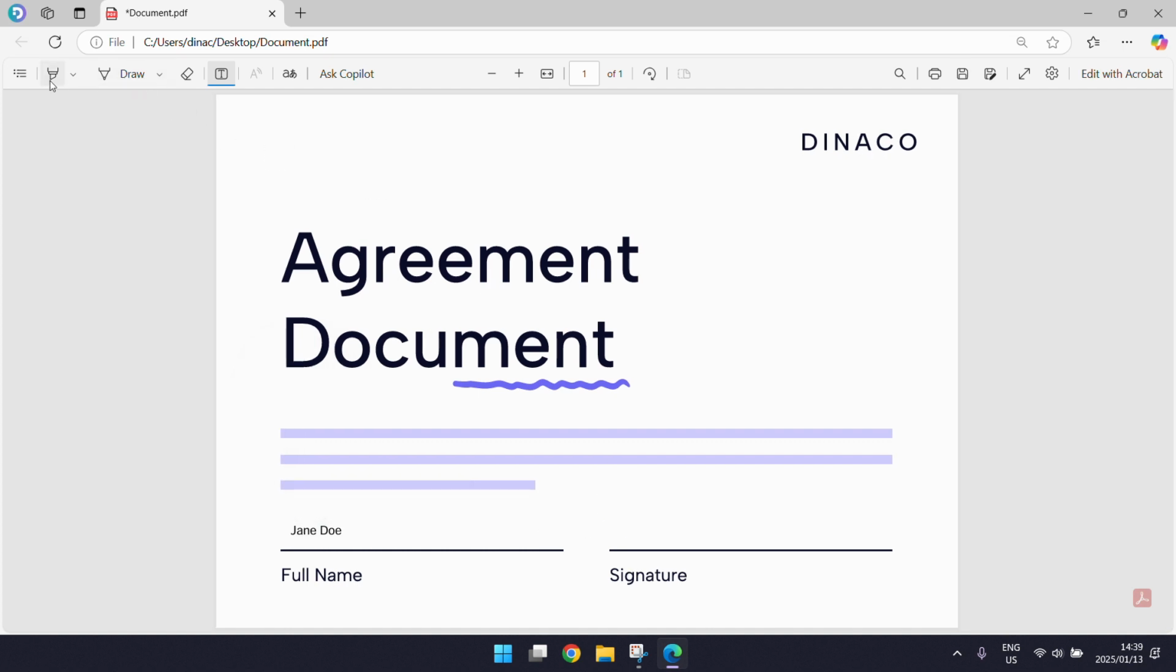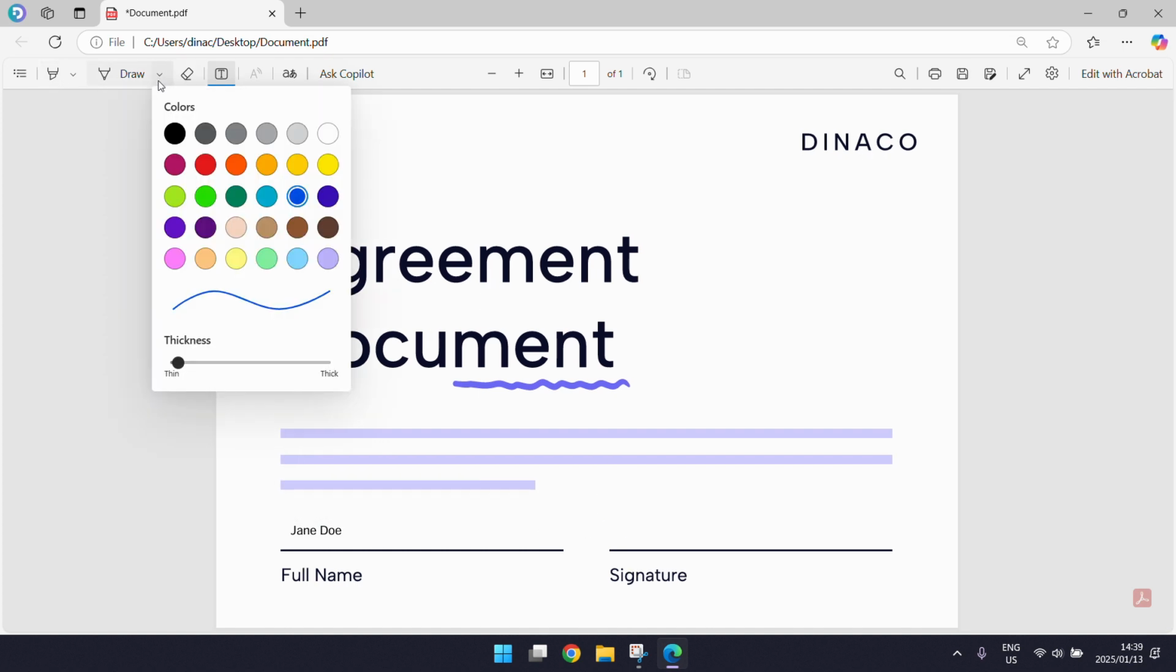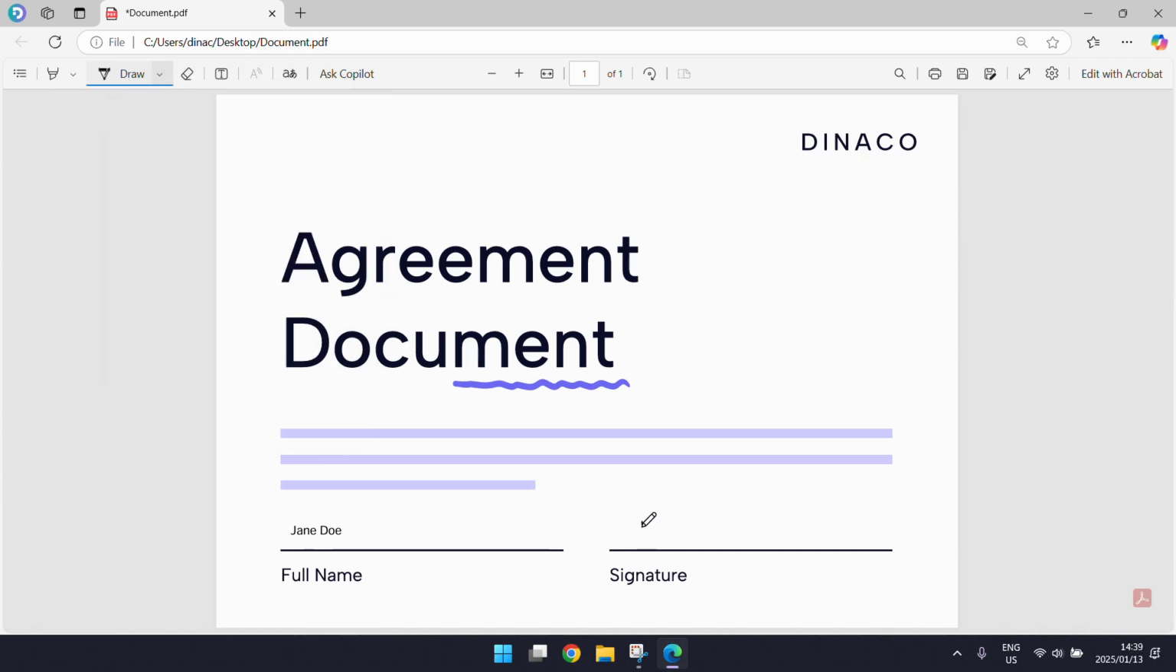Next, to add your signature, click on the arrow next to the Draw tool. Here you can customize the color and the thickness of your pen before signing. Once you're happy with the settings, go ahead and sign directly on the document.